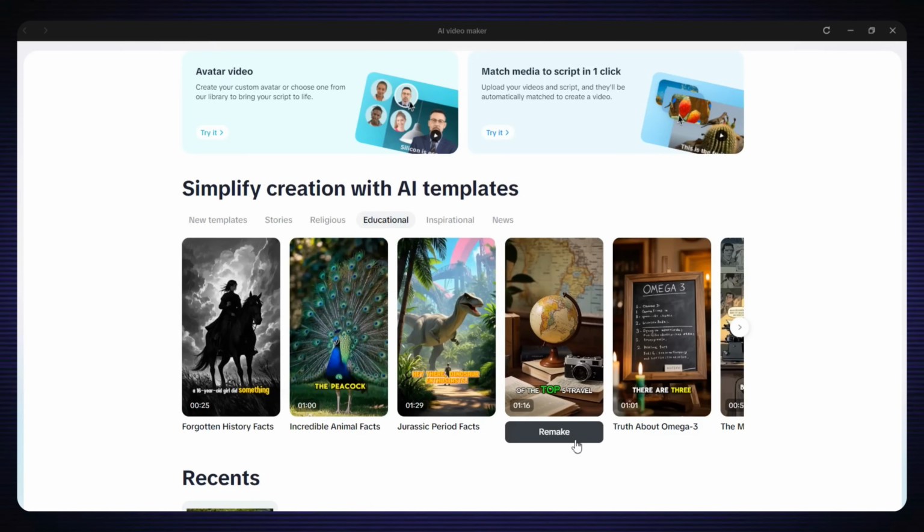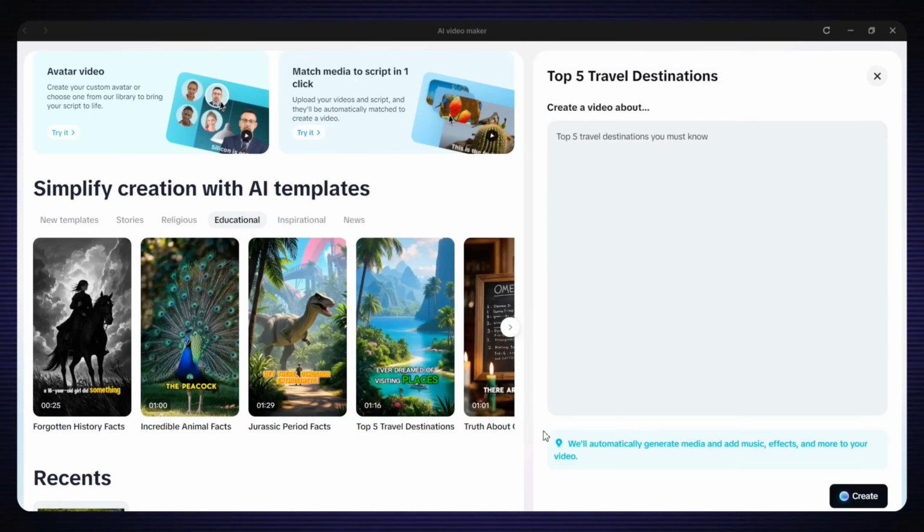Once I click Remake, a pop-up appears. Here, the topic is already set. In our case, Top 5 Travel Destinations. You can also add other ideas to make it more unique. Next, just click on Create.